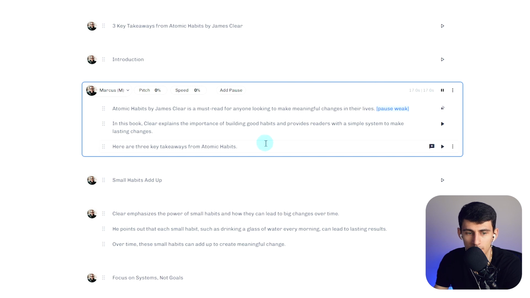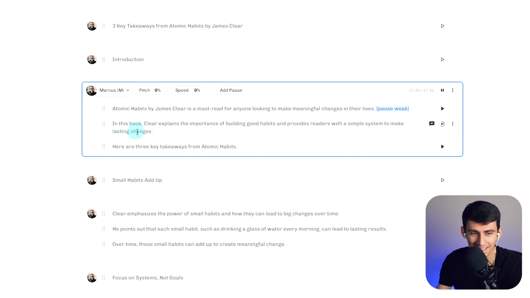Atomic Habits by James Clear is a must read for anyone looking to make meaningful changes in their lives. In this book, Clear explains the importance of building good habits and provides readers with a simple system to make lasting changes. Here are three key takeaways from Atomic Habits.